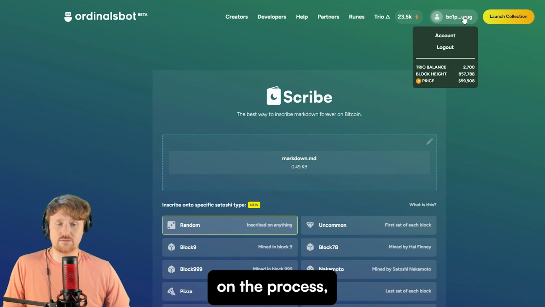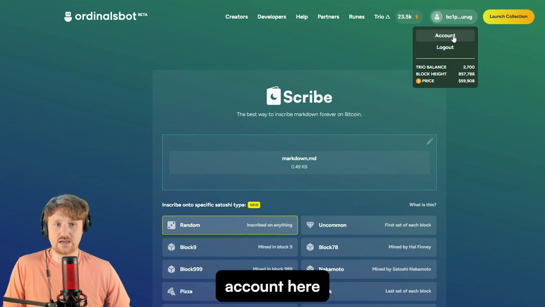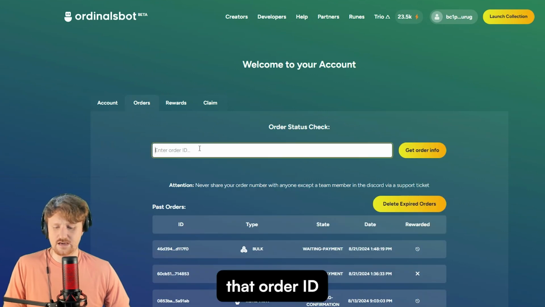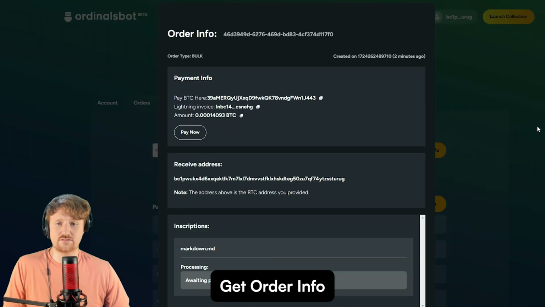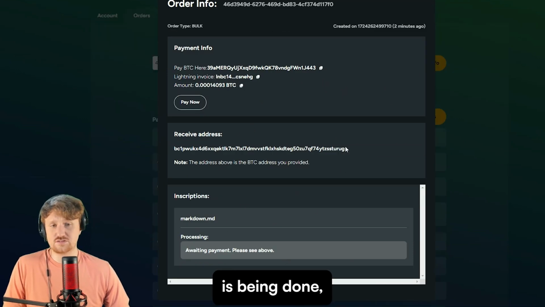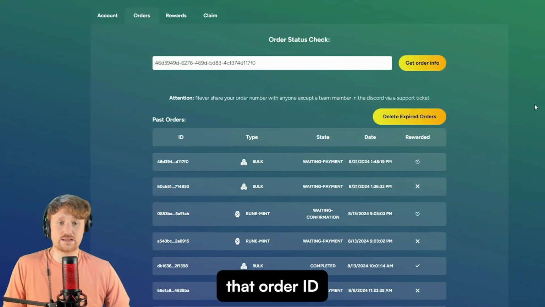And if you want to check on the process, what you can do is go to account in the upper right hand corner, change over from the account tab to the orders tab, paste that order ID in here, and click on get order info, and it'll pop up and give you all the current information. And down at the bottom, it'll tell you once the payment is there, once the inscription is being done, and then once it's been sent to your wallet. Very straightforward, super easy, as long as you've got that order ID. And there you have it.